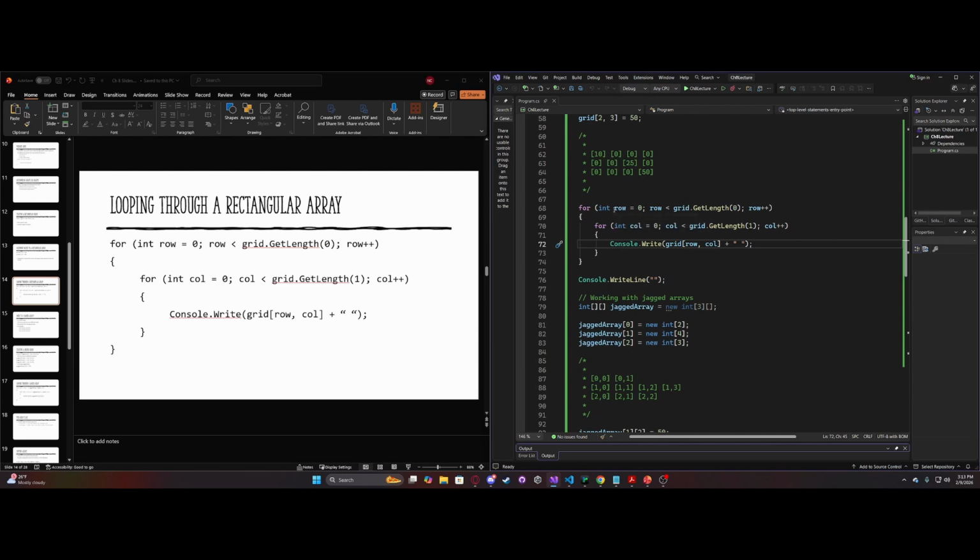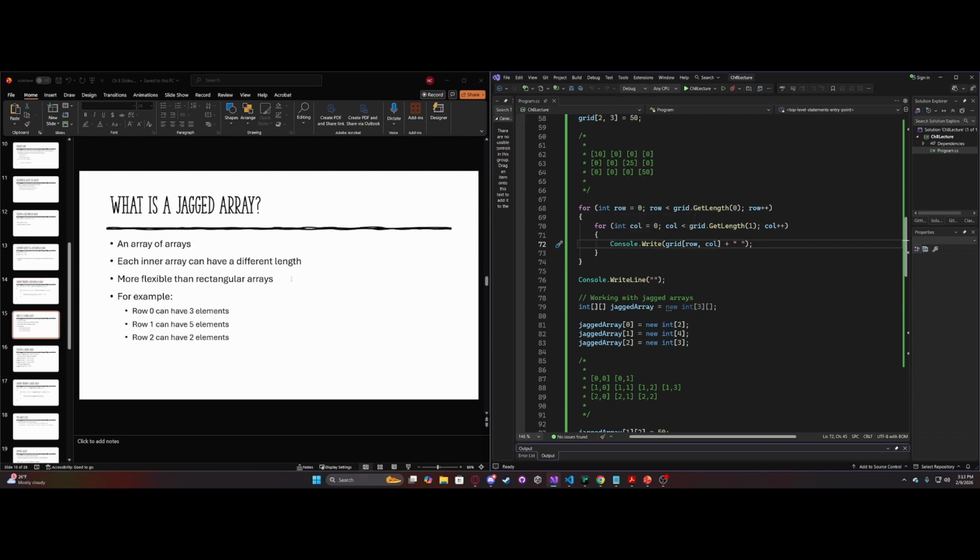Okay, and you don't have to use row and col. You could use i and j as well. Those are very common for nested for loops, and I do use them in a minute here when we look at jagged arrays.